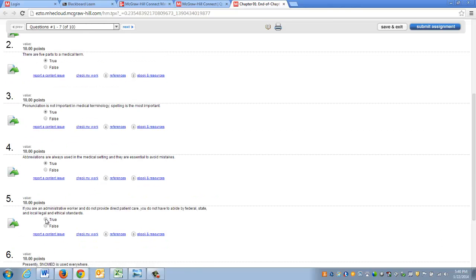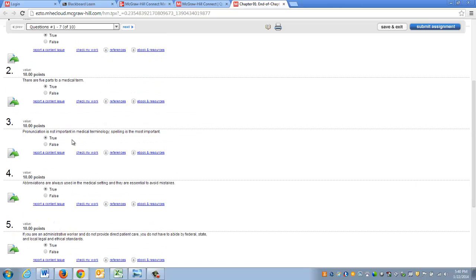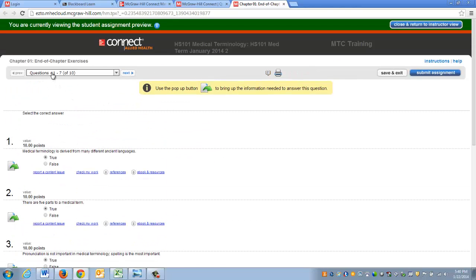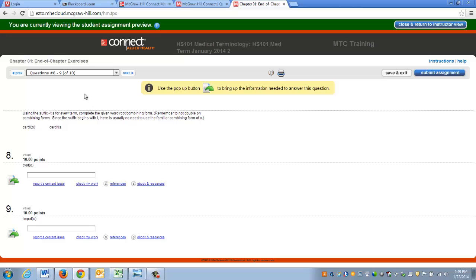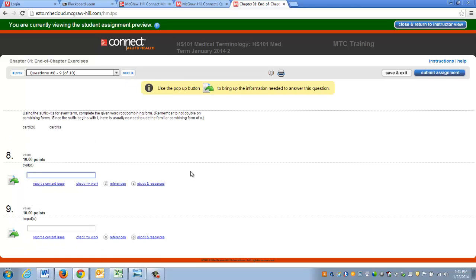I've got a bunch of true-false questions, and I'm going to answer them. And I'll scroll to the top, and you can see that it says that in my first section I've got 1 through 7 out of 10. So that means in order to get to the remaining 3 questions, I can either use the drop-down menu to go over to the next set of questions, or, let me go back, I can click the Next tab to go to the next set of questions. Okay?